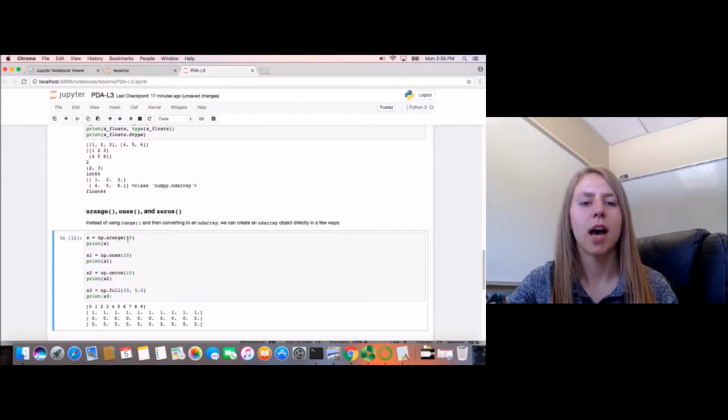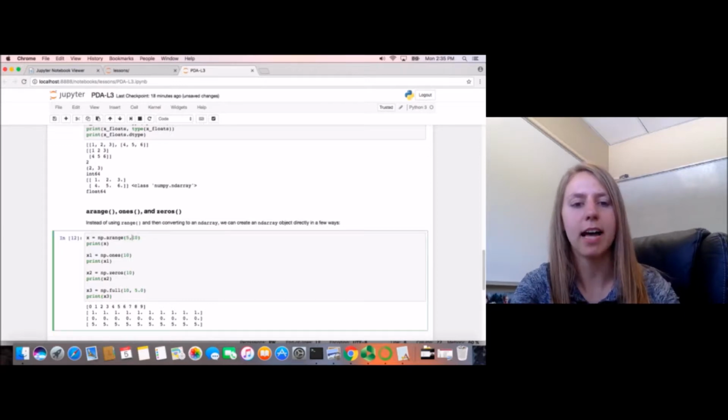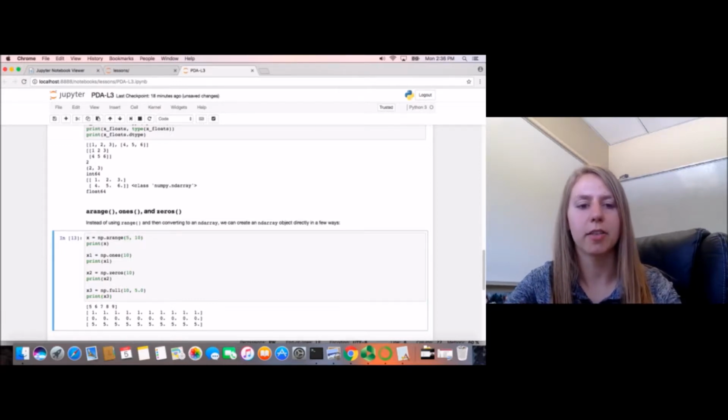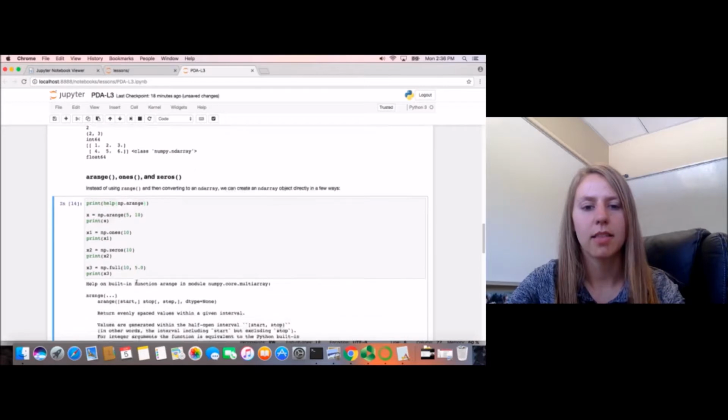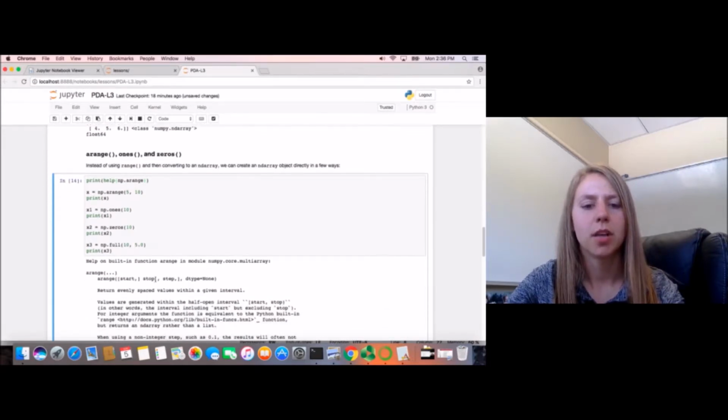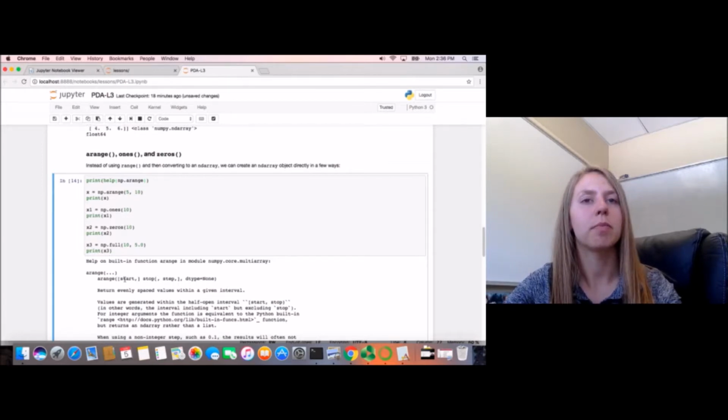For example, say we didn't want to start x at 0, maybe we want to start it at 5. Well, we could specify a starting value there, which we can find out how to use with a simple call to help on np.arange. And there we see our start, stop, step, and we can specify a data type. So start, stop, and step are going to be in the same order and have the same functionality as you would expect from the built-in Python function range.